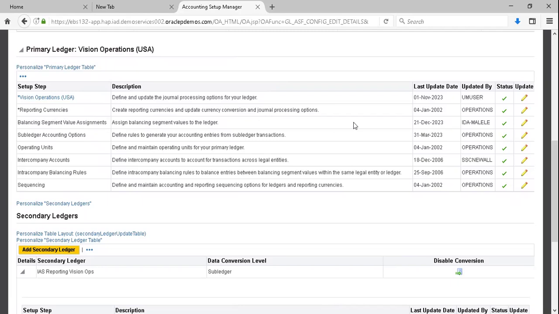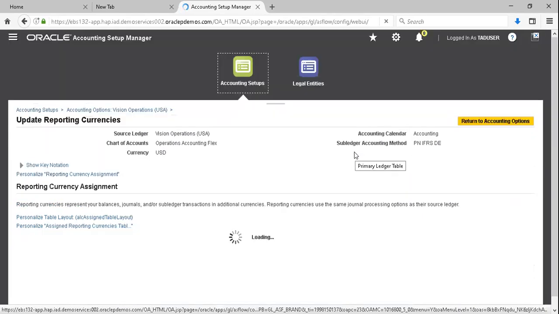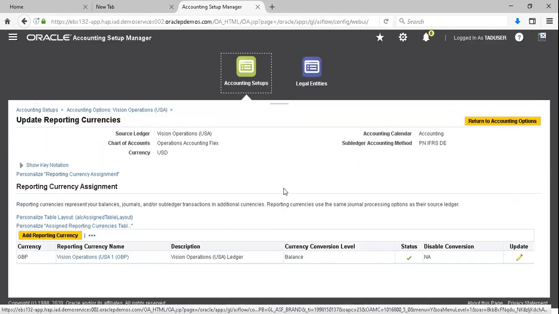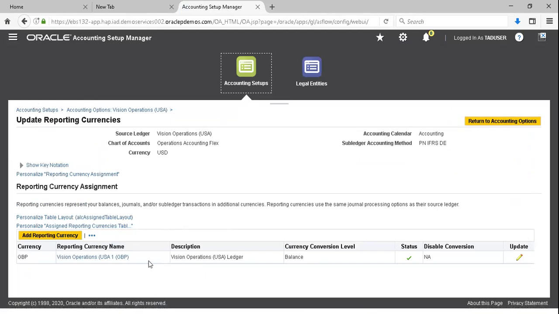But as well, you can go ahead and do some update. You can see here we have an icon for update. Then again, we have the balancing segment values. So if I click for update for reporting currencies, the system will take us to the reporting currency window.